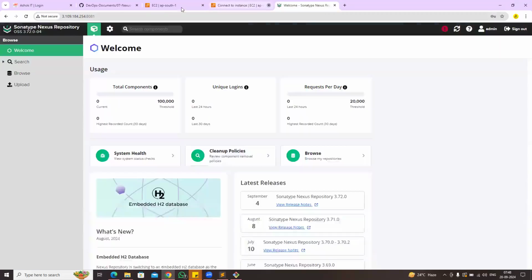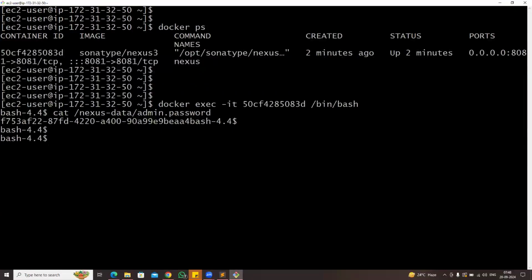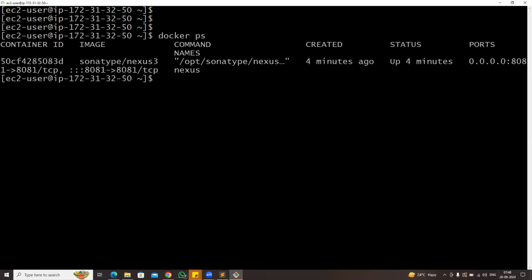You need to be careful when you are dealing with the password of the Nexus. So how to get the password of the Nexus? Let me show you that process once again. Okay guys, we are connected with this Docker machine. Nexus is running as a Docker container. How to see the running containers in Docker? By using the docker ps command, which will display all the containers that are running.